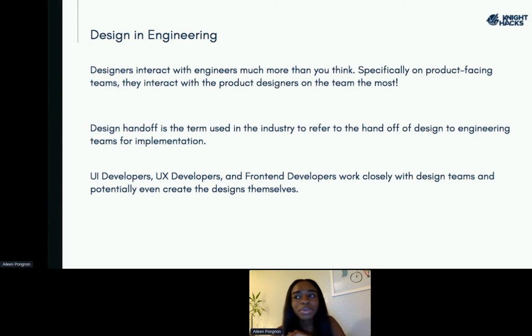They really make it seem like design and engineering are two different things when really they overlap so much, especially in the industry. Engineers literally dictate whether a design can be implemented or not because they're the ones who have to implement it. And the designers are the ones who know best what UI and UX experiences are better for their users. So just understanding, specifically on product-facing teams, they interact with product designers the most, but you actually get a lot of interaction with designers and engineers no matter where you go, as long as you are on one of the teams that actually works on something that people are dealing with.